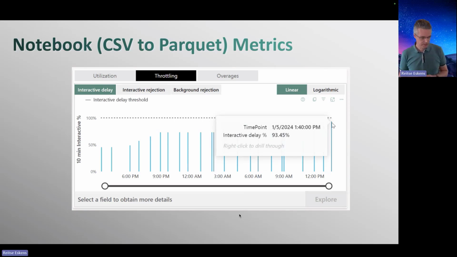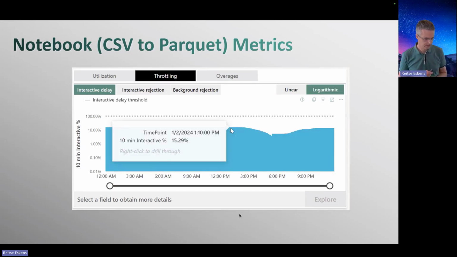On my F2 you can see that my interactive delay was almost hit. I'm slowly beginning to get throttled. So the speed of my F2 is slowly limited, and it'll get more and more limited. This was the F64, which in the end is still lounging.